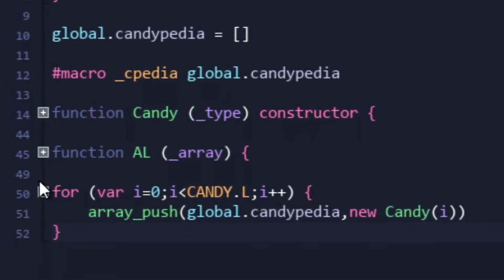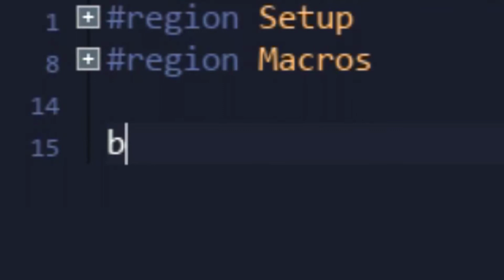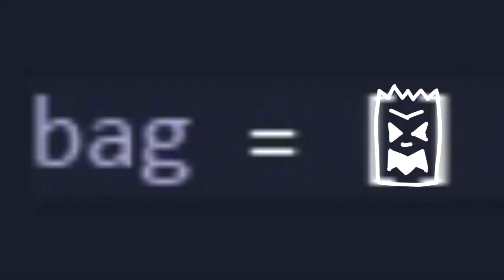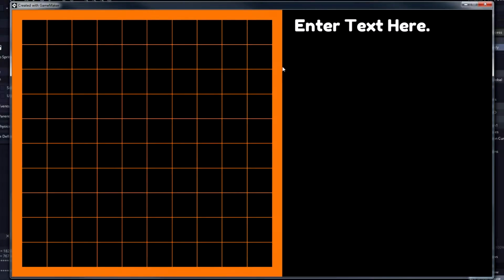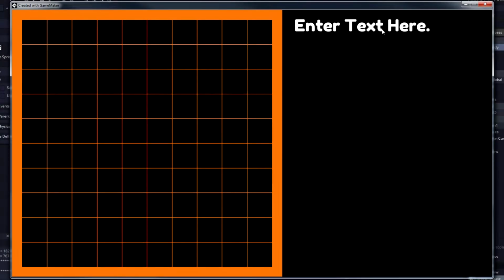Now we can actually get to the inventory part. And so we need a way to hold our candy. And what better way to hold our candy with, let's just call it bag. Look at that, it even looks like a bag if you squint your eyes. Imagine, kind of. Yeah. We've got a 10 by 10 grid. That's 100 spaces for our very big bag of candy. And as you can see, I have some placeholder text here, which is where all of that text we just added to our Candypedia is going to show up. It's festive. It's very orange.